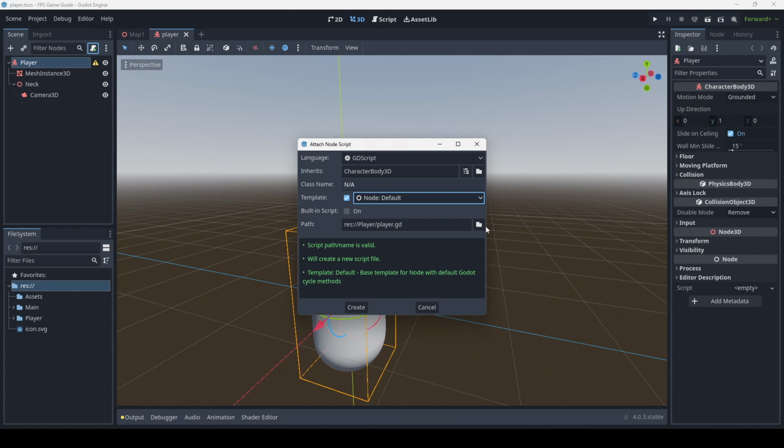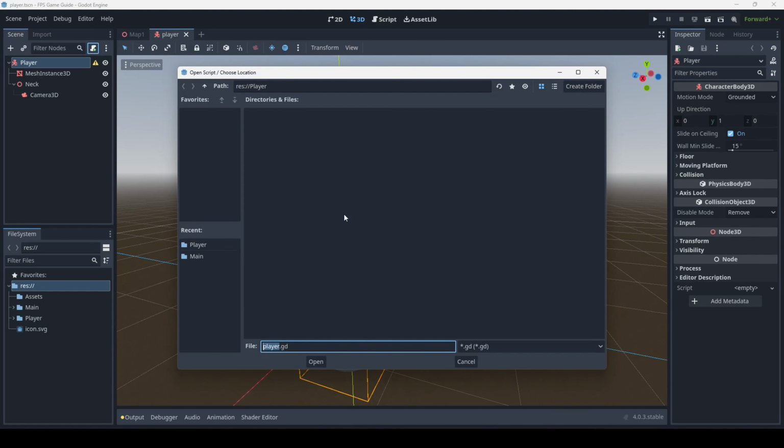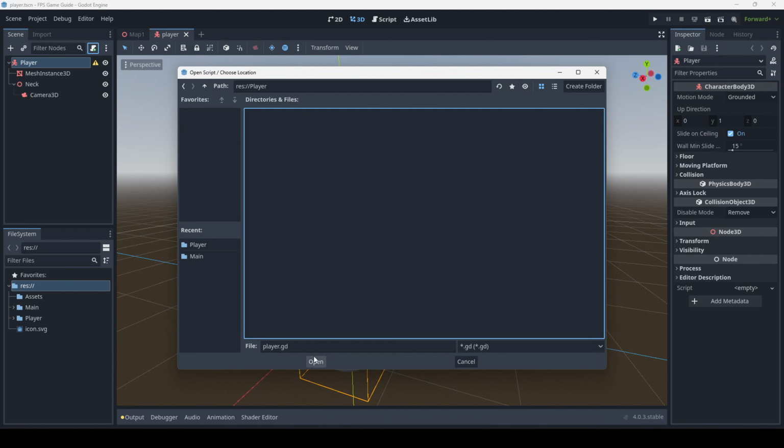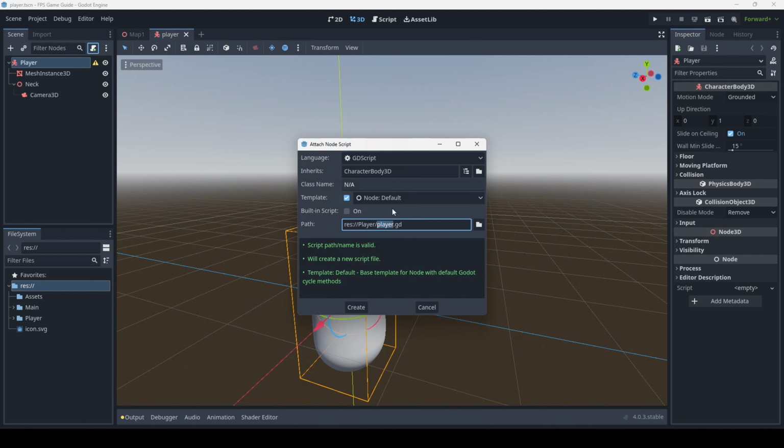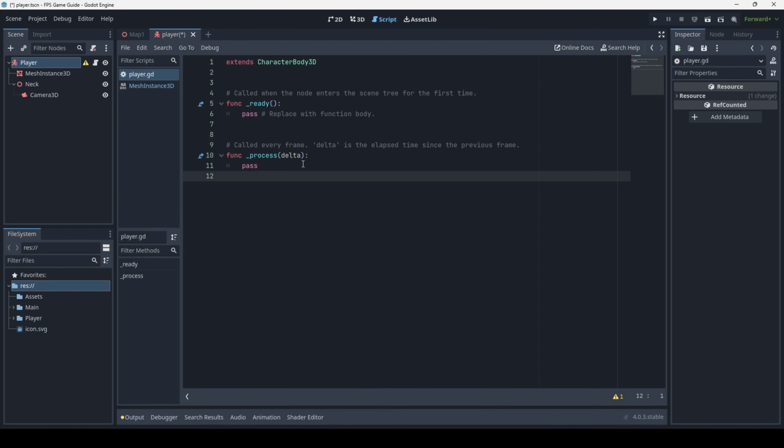To do that, we'll click on this little folder icon, and we'll go out, press this up button, and yeah, we want to be in the player folder, so this will do. You can name your script whatever you want as long as everything is green down here, but I'm going to name it player, and I'll press create. Alright, so let's go over some quick Godot scripting things.